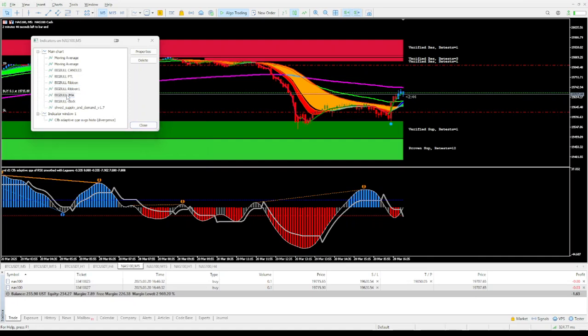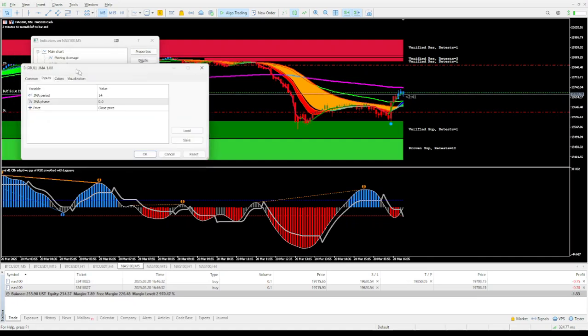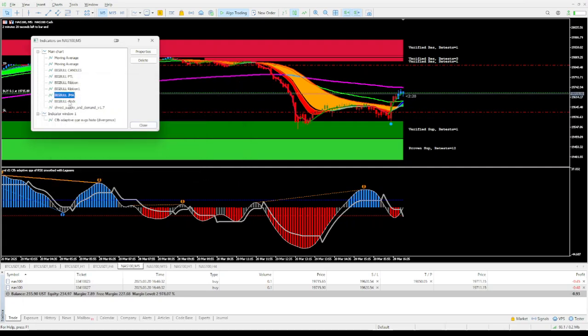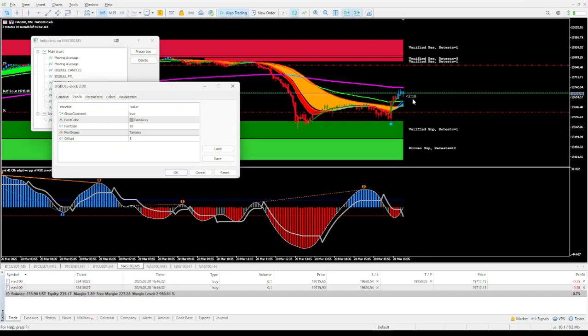So big bull JMA, where is big bull JMA? Big bull JMA is also an indicator. I think where is it on the chart? This is what I'm trying to think. It's somewhere anyway. And then we have big bull clock, which is this clock which shows you the countdown timer to the last candle.